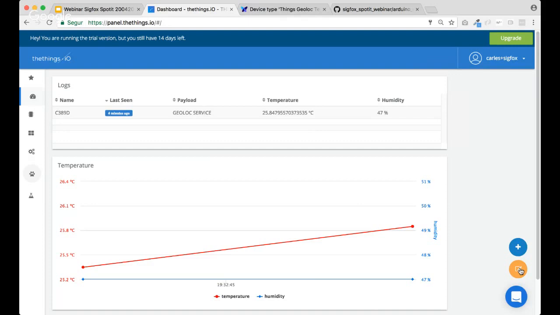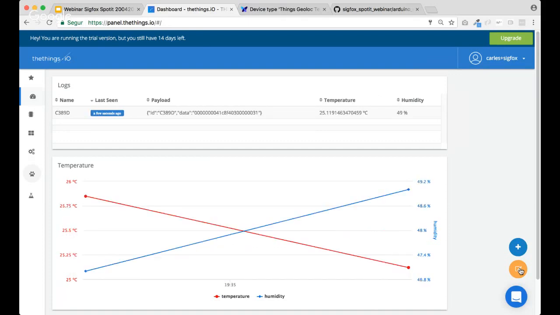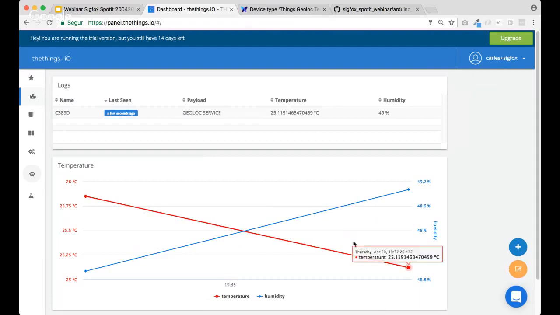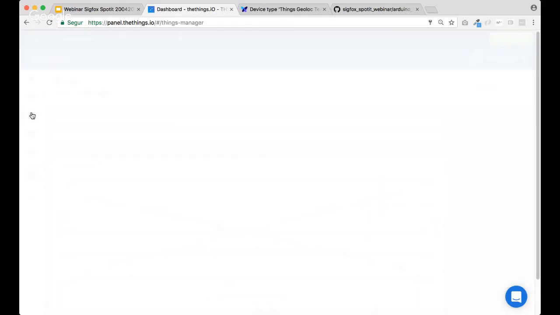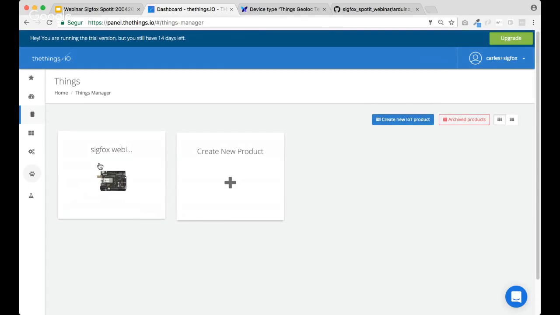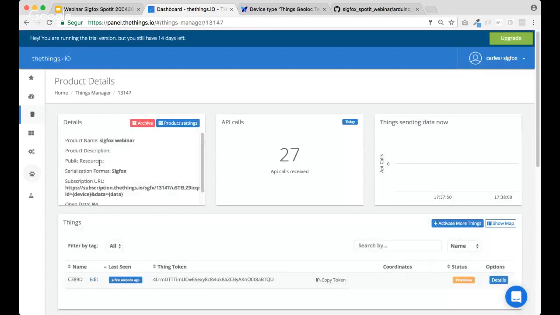All right, so actually, we got new data now. The temperature is decreasing, the humidity is increasing, as you have seen in real time. Right now we have connected a Sigfox device to Thing.io with the callback. Actually, we are going to show you how we are magically getting Spot'it data. With the callback that we introduced from Spot'it, it is automatically introduced into the device.